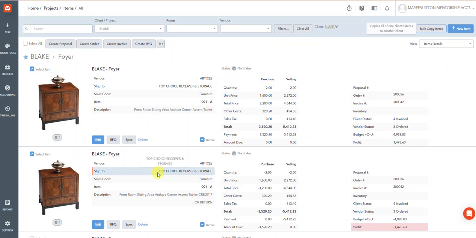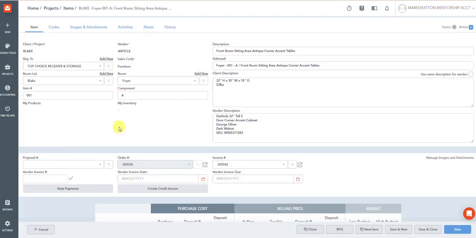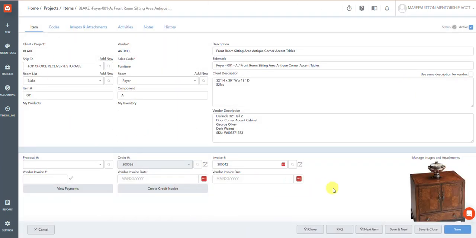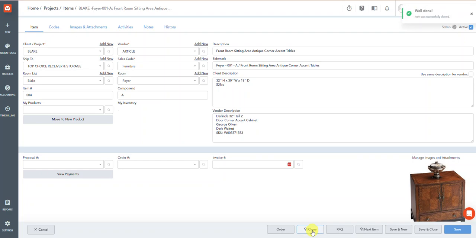Now, when we're talking about things like this, I'm just going to open this one so we can copy it. Okay, so I've opened it up and I'm going to hit clone. When I hit clone, you can see here that this is the item that was cloned.